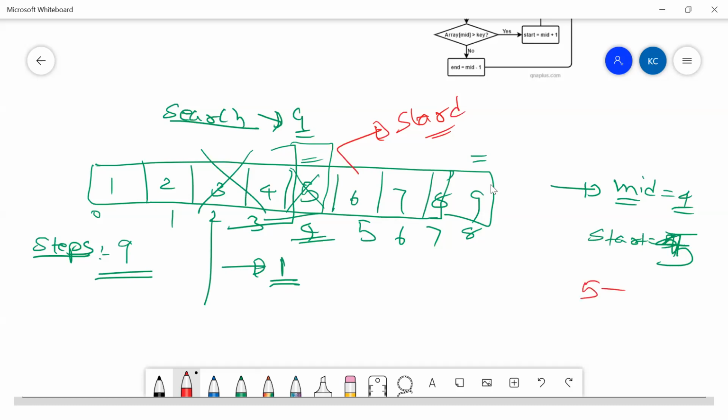5 plus 5 plus 8 by 2. So what is my 5 plus 8 by 2? Right, 5, 5, 10, 13. 13 by 2, which means I'll be getting 6. So I'm taking the floor out of it, guys. Okay, so I'll be taking 6, and again I'll be comparing 7 with the element that I got already. So that becomes my second comparison.